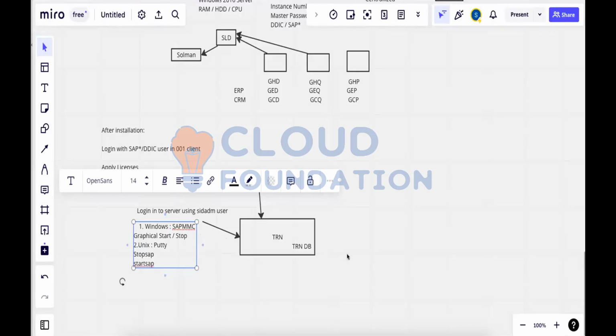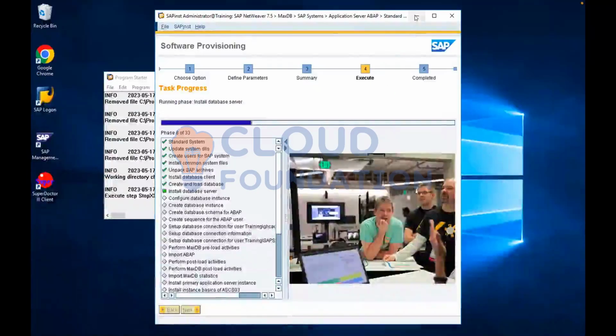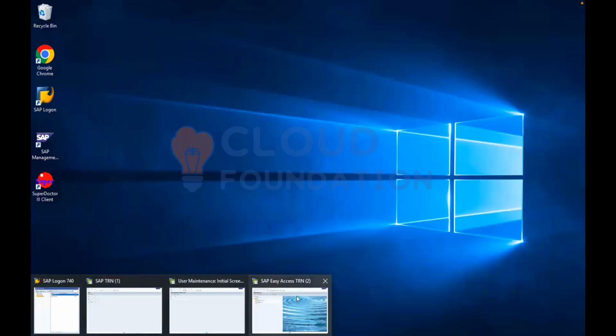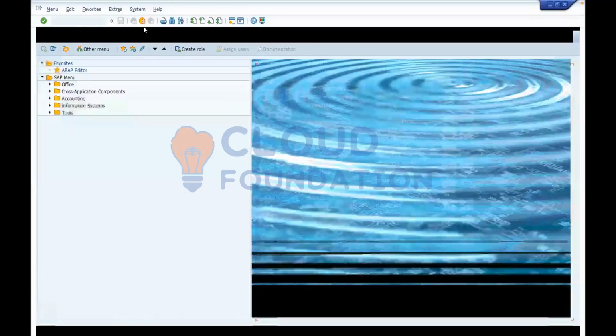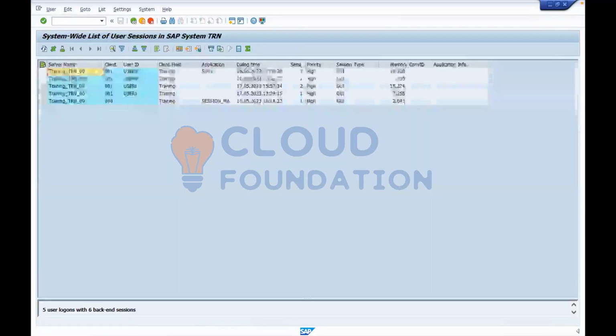Okay, now we will see the installation is going on, right? So let it be running. First we are going to see whether our SAP system is running or not. Is the TRN system running? Running, because you are able to connect to the system. Yes, it's running.